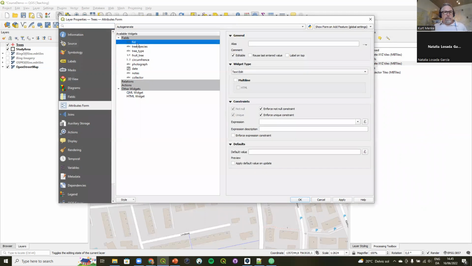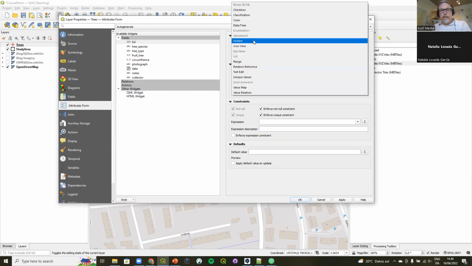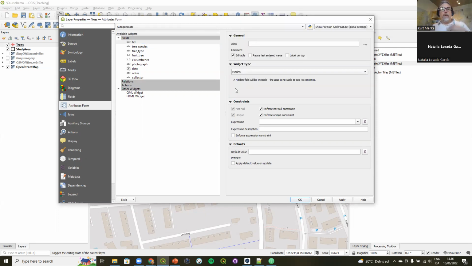So for example, this FID field is simply the feature ID that is part of the GeoPackage format. And we don't really need to see that when we're out collecting data. It's just part of the file format. So here I can choose a widget type of hidden. That will get written every time a tree is collected, but we don't have to see it.